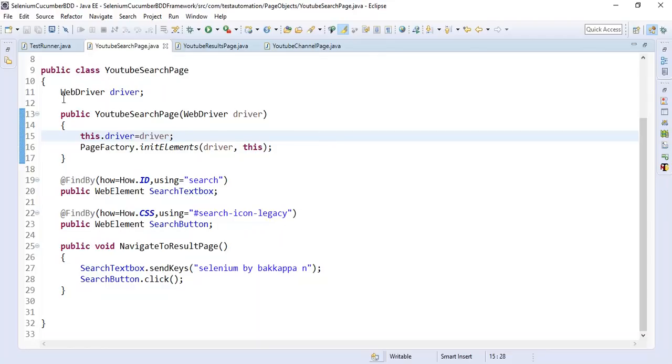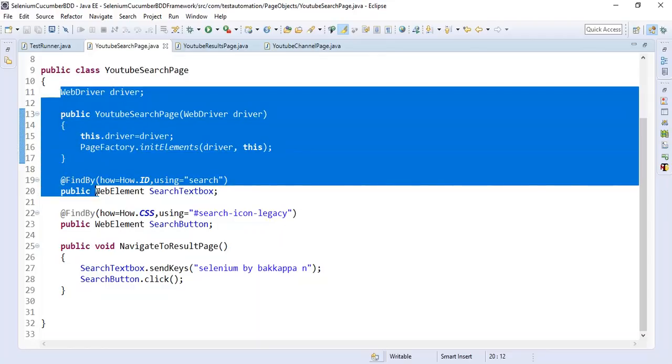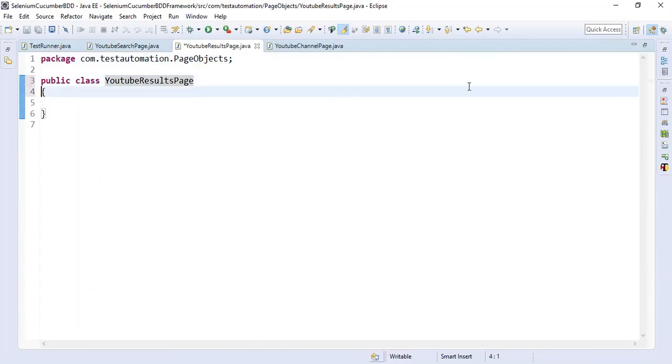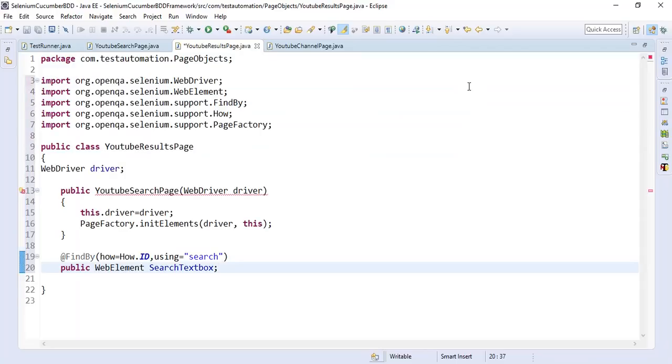In the same way I will copy this constructor and paste it into the next page, the YouTube results page. Once we are ready with the page object model concept for all the pages, then we will create one feature file. Then we will create a step definition file for the feature file, and we will start utilizing all these page object model concepts in the step definition file.